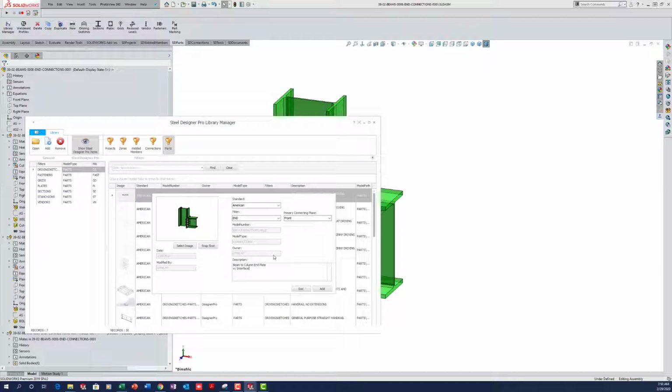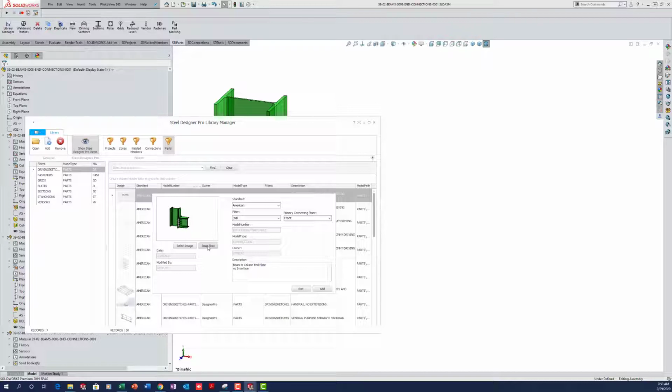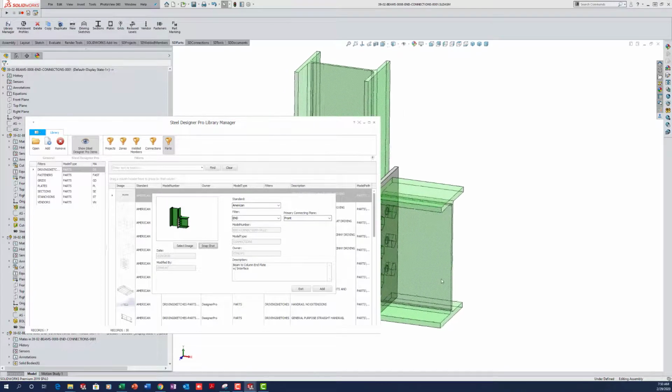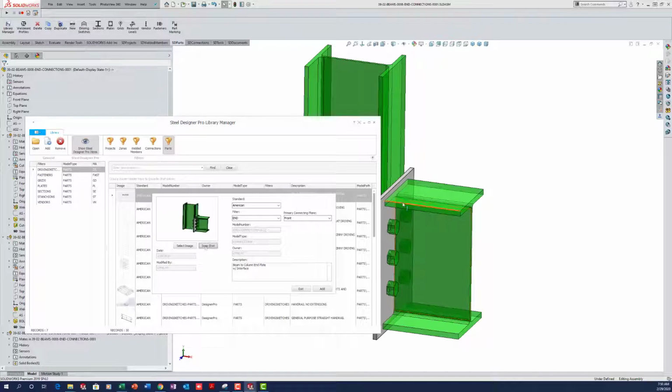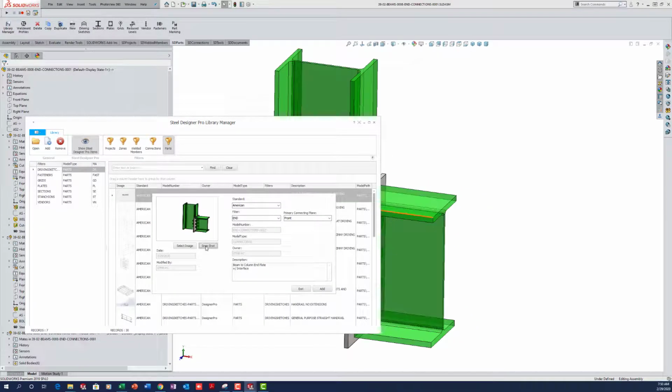Now I close the other assemblies as it goes through the process of adding this to the library. It's going to close all the other open files anyway. And I'll now move this around a little bit and then click on Snapshot again, and I get a new picture. So position it in a way where you can see it best. Okay, we'll take that one.